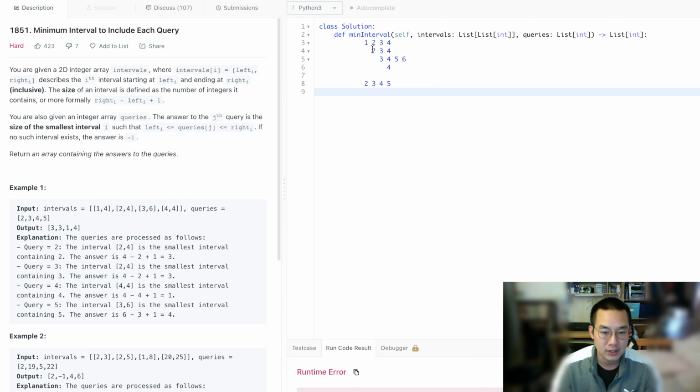So the 2 fits in this interval where it's the shortest, which is going to give us a result of 3. The 3 is going to fit in this interval as well. It fits in these 3, but this one's the shortest one, so it's 3. 4 fits in all 4 intervals, but the 4th one is the shortest, so it's going to be a 1. And the 5 only fits in a single interval, which is this one, and that's going to return us a 4, which gives us this particular output.